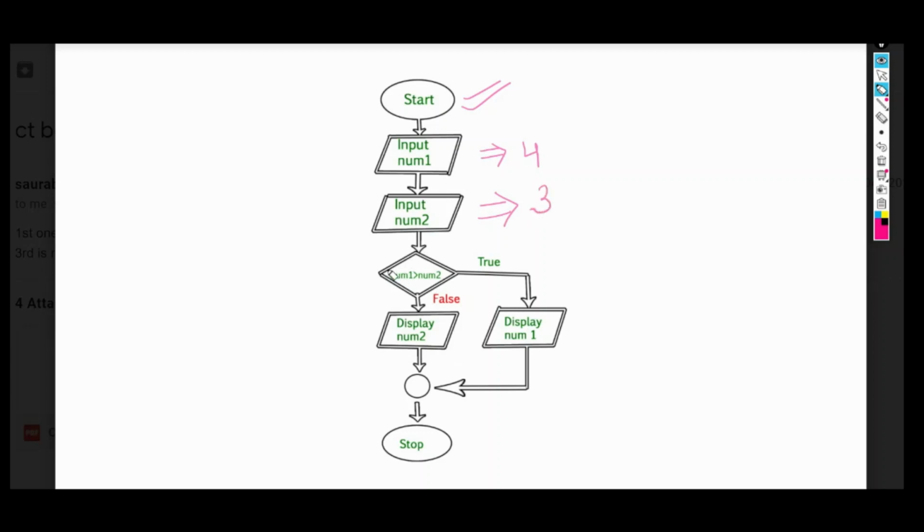Okay. Now this is decision making block. Here it will take a decision that if num1 is greater than num2. So is it true? If it is true, we'll move in this direction. Okay. You can see the flow line. And if it is false, we will move this side. So for now, num1 is greater than num2. So this block will make a decision and it will flow this information to this direction, and here the num1 will be displayed.